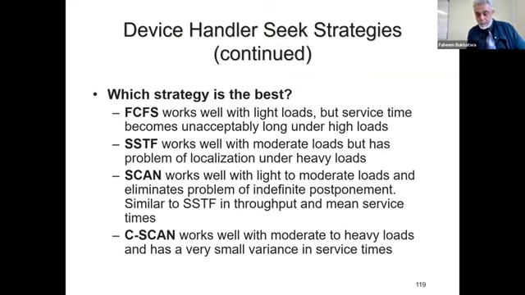So this one tells you what's good or bad about each one of them. Scan works well with light to moderate loads and eliminates the problem of indefinite postponement. See, the scan is better than the shortest seek. Remember, the shortest seek favors the neighbors.